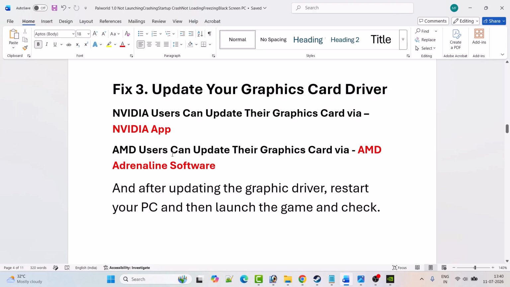Similarly, AMD users can update the graphic card driver via AMD Adrenalin software. So open the AMD software and look for the graphic card driver update. And if there are any updates available, then download and install them. And after updating the graphic card driver, just restart your PC and then launch the game and check.